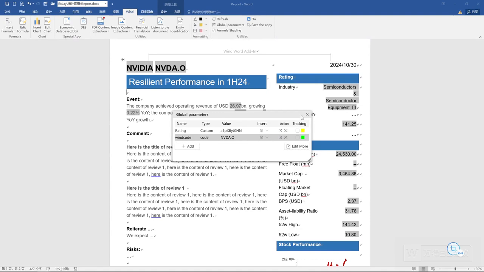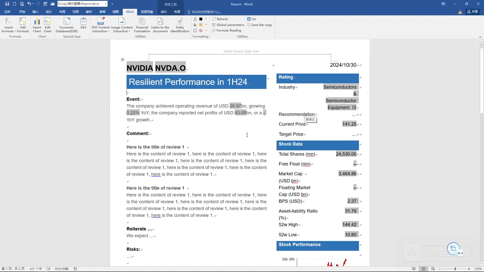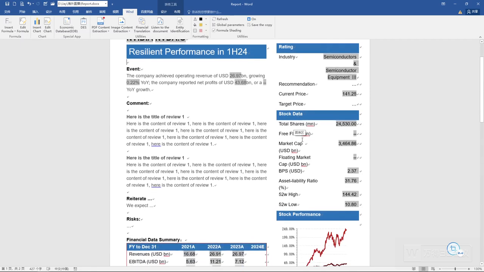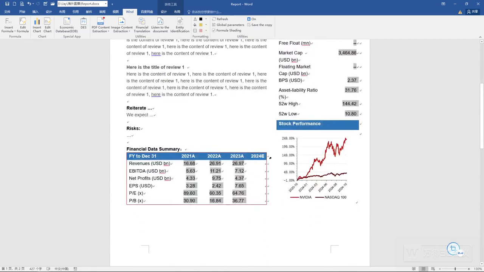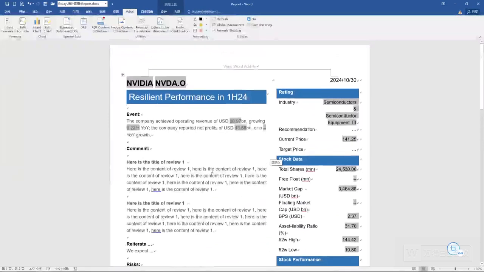Now, the report itself has nothing to do with Apple, and it's completely for NVIDIA, from the latest earnings release to rating information to stock data and to stock performance and to financial data summary. It's now all about NVIDIA, and this literally could save us years during the earnings seasons, especially.